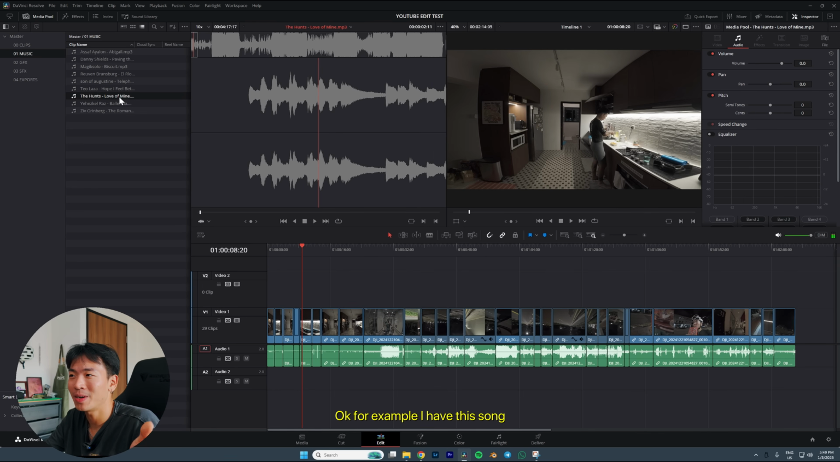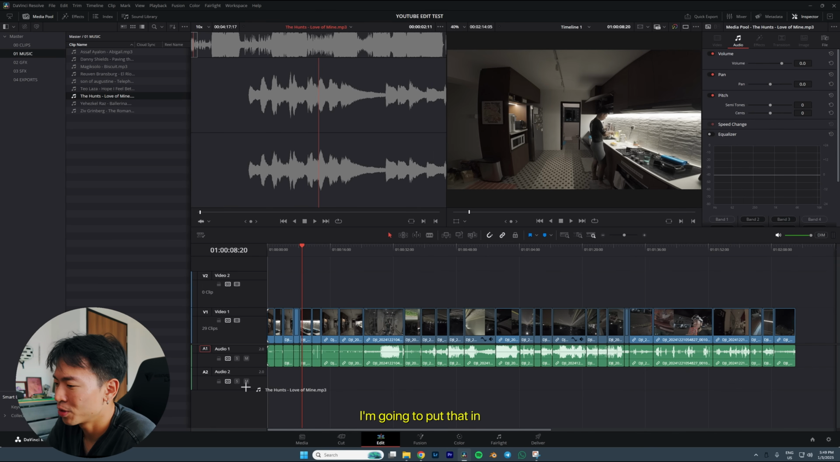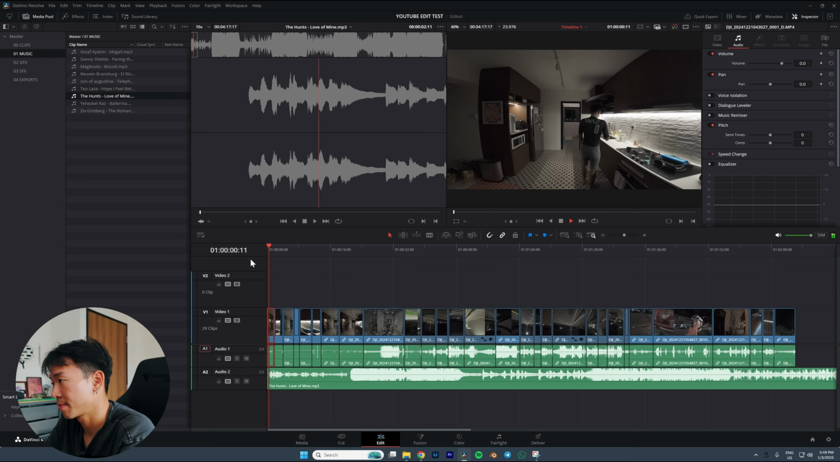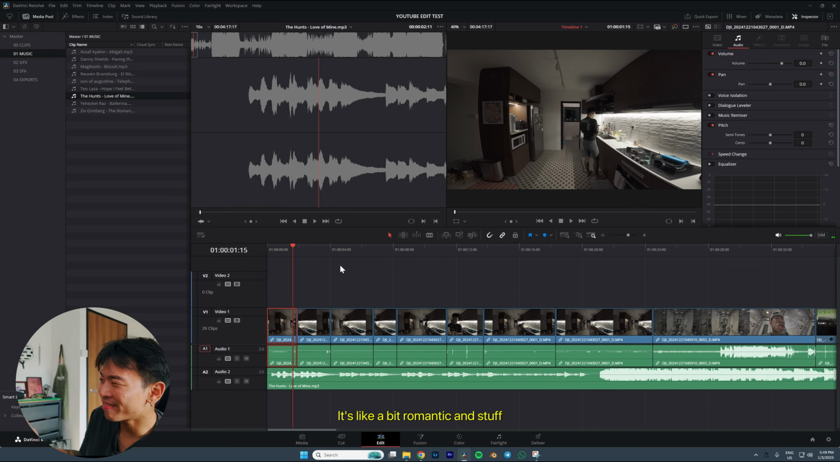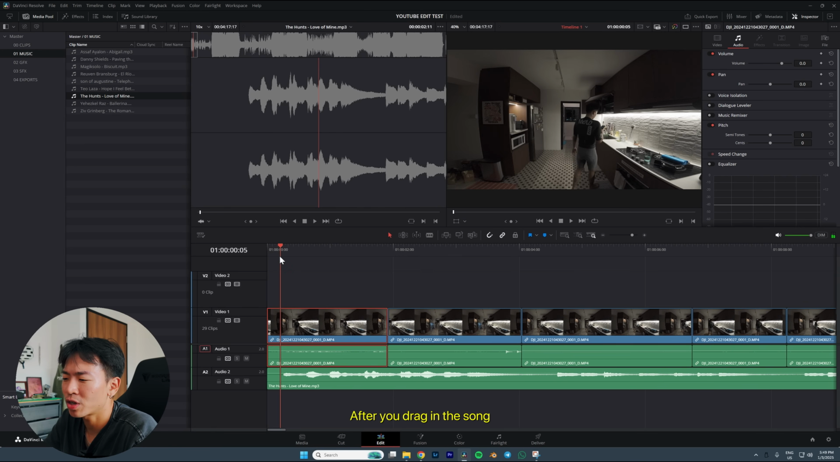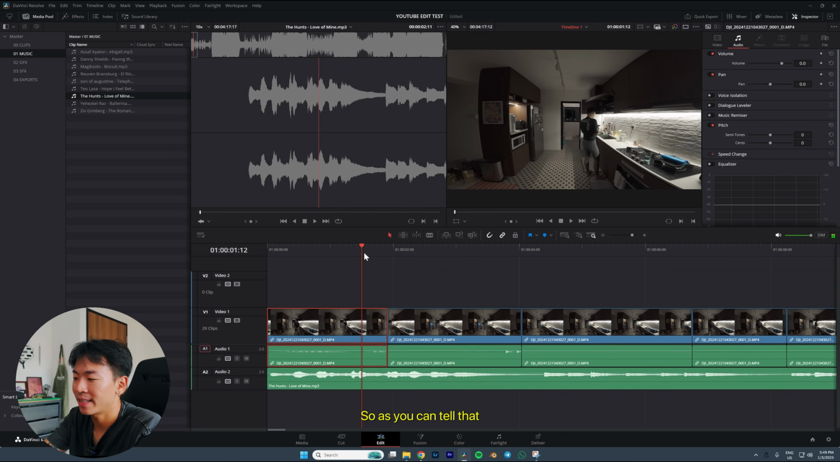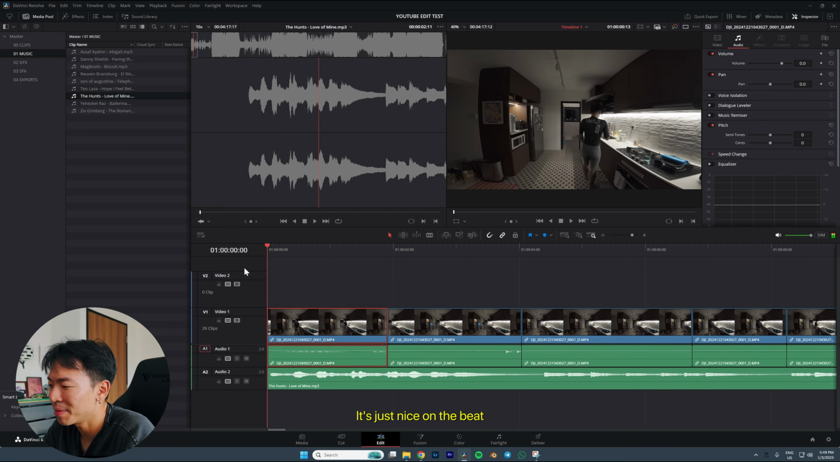Okay, for example, I have this song, The Hunt's Love of Mine. I'm gonna put that in. As you can tell, it works. It's like a bit romantic and stuff. After you drag in the song, there's always like a starting portion. We're gonna want to trim that, so we're gonna hit Q and then move the track here. So as you can tell, it's just nice on the beat.